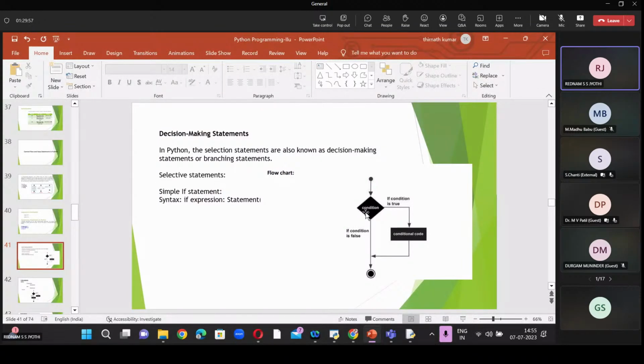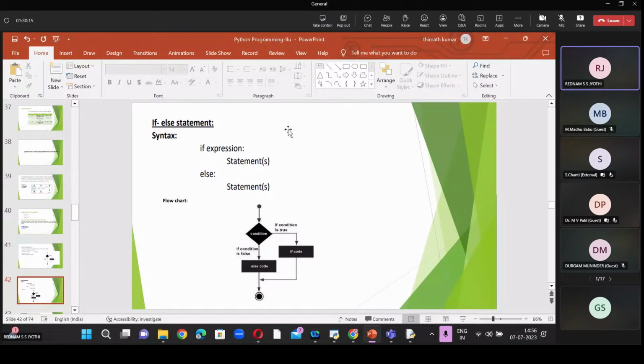Here, this is a simple if statement. If the condition is true, then execute the conditional code. Otherwise, the rest of the code will be executed. If the condition is true, then the conditional code is executed. So this is a flowchart of the if statement. And for the if-else statement, we write if, expression followed by a colon. In Python programming, compulsorily you need to follow indentation.